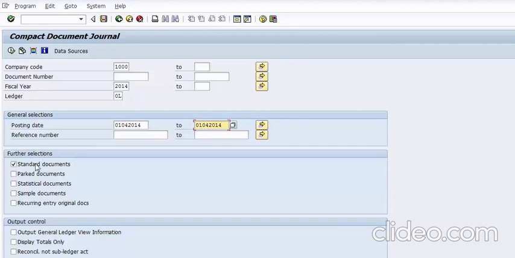you need to select the standard documents. There are a number of different documents over here: standard document, park document, statistical documents, sample documents, reckoning entry, original documents. What you need to do is take the report for the documents which have been posted in the system. So for that you need to check mark this standard document, and in case you want the park document list, you can go to park document and get the list of all the parked documents as well. So we will be taking up only the standard document, the document which has been posted in the system and which has financial implications.